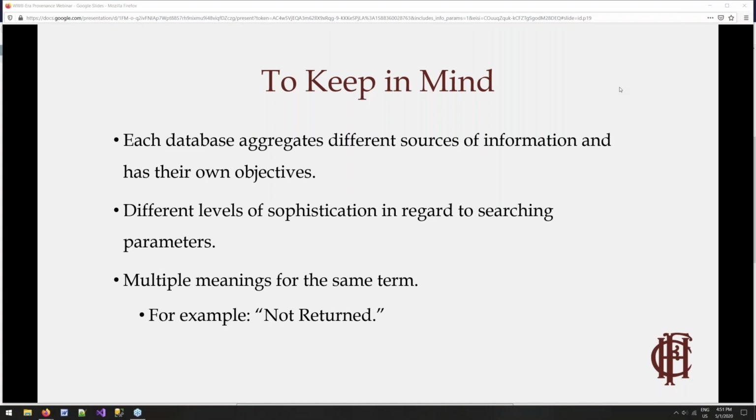So for instance, "not returned," if you get that in some of the database results, can mean several different things. It could mean not returned to the country of origin, or it could mean not returned to the heir or the original owner. So there's a lot of different ways to go about it. Some databases are aggregated from multiple sources, while others are just from a single source. So just having those expectations in your mind when approaching these databases can really save you a lot of frustration when working with them.